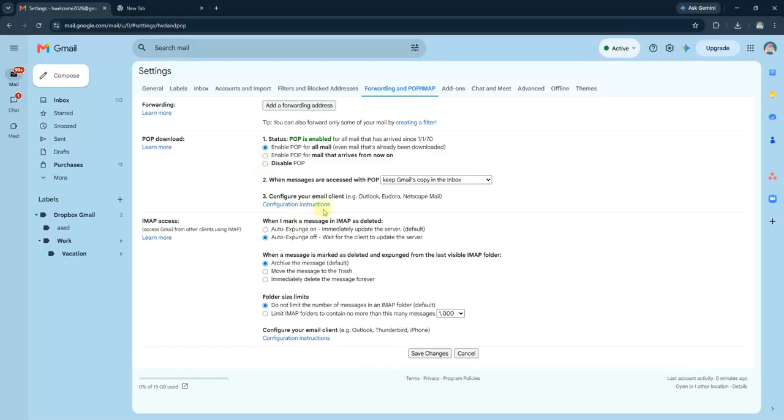For more advanced sync settings, you might need to configure your email client or app with the appropriate server settings. Remember that changes here will affect how your emails sync, so adjust them according to your preferences. Also, keep in mind that if you're using an email client like Outlook or Thunderbird, you'll need to ensure they're set up correctly to sync with Gmail.